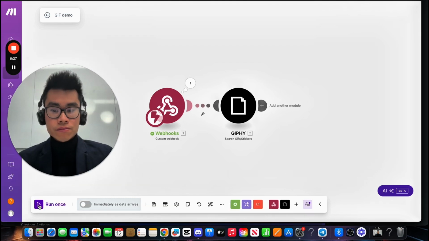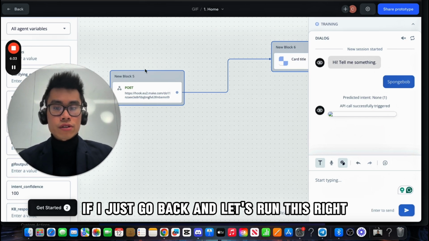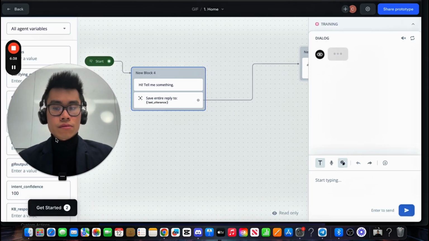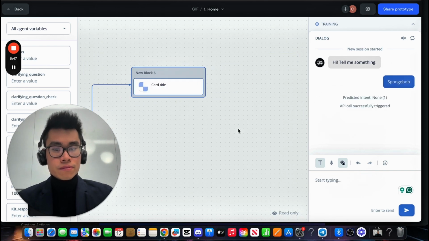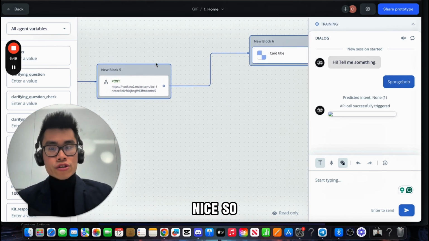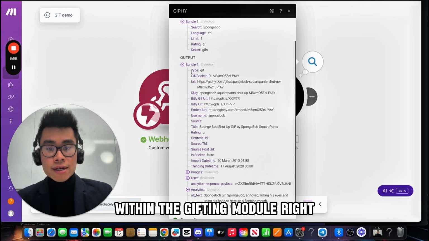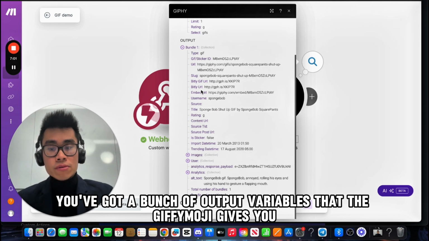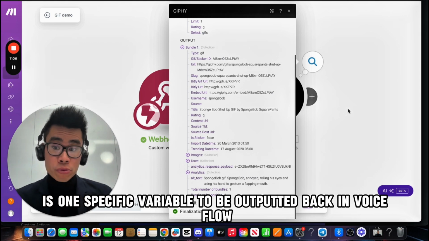If I move myself. And if I just run the whole workflow again, right? If I just go back and let's run this, right? All right, tell me something. SpongeBob. Nice. So the reason why I run that is because now I can actually see the output bundles within the Giphy module, right? So as you can see, you've got the type, you've got different stickers, etc. You've got a bunch of output variables that the Giphy module gives you. But what we're actually interested in is one specific variable to be outputted back in Voiceflow.